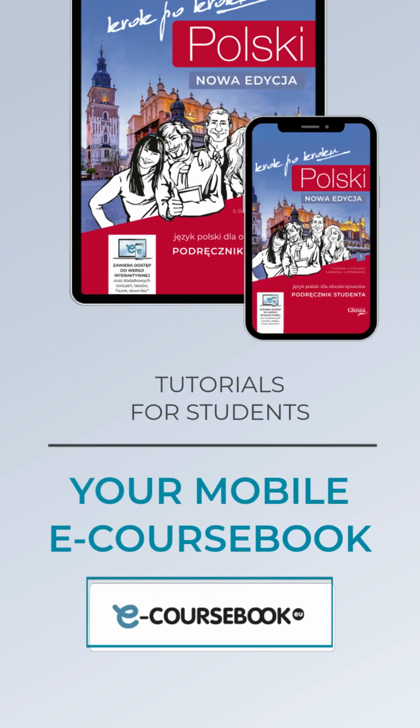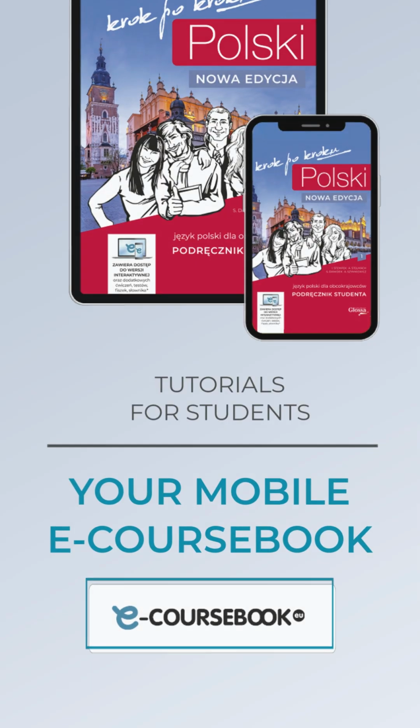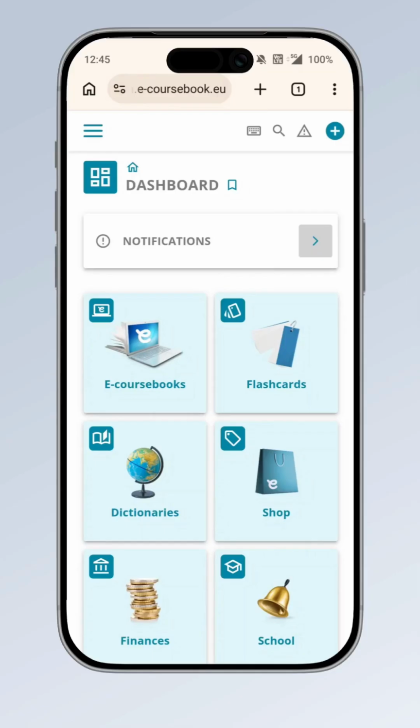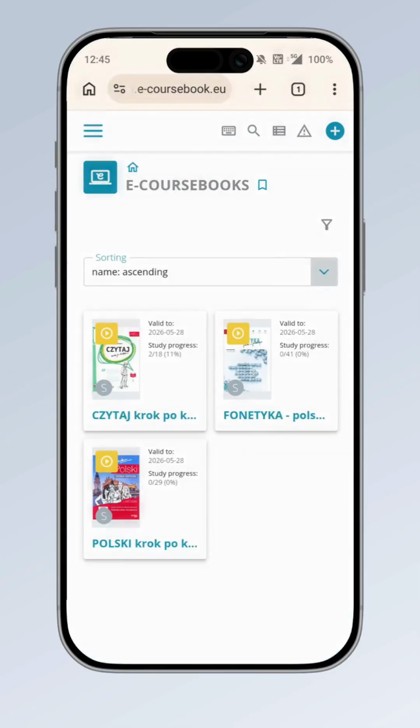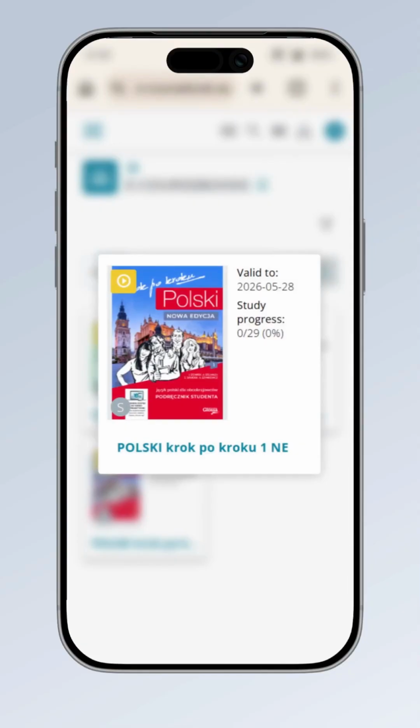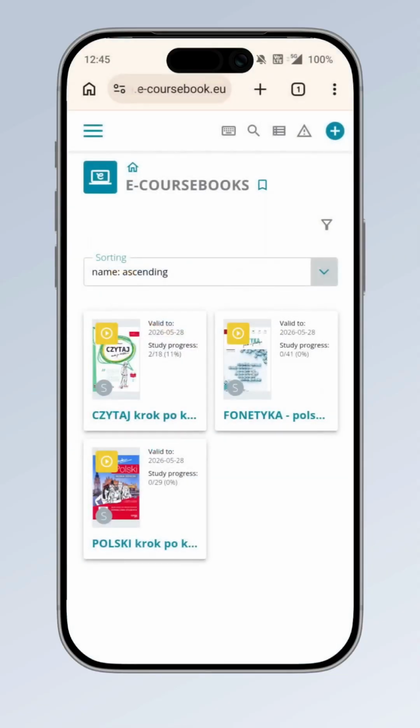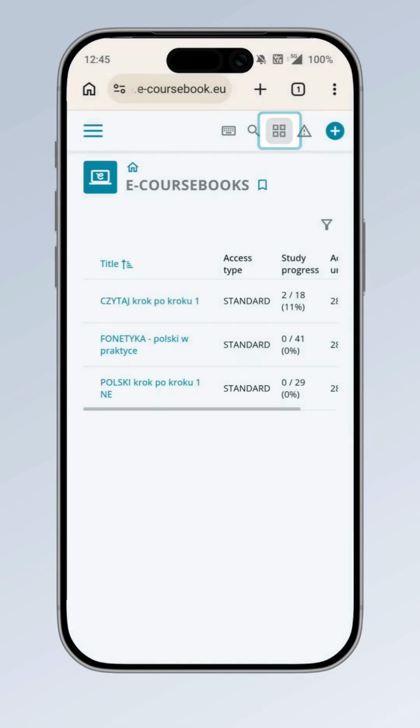In this tutorial, we'll show you how to use your e-course books to study comfortably on your phone or tablet. All the e-course books you own can be found in the e-course books section of your account. Each e-course book tile contains useful information: the duration of your access, your progress in the course, the version of your e-course book. Using these icons, you can switch between tile view and list view.